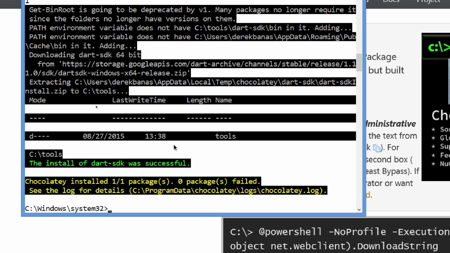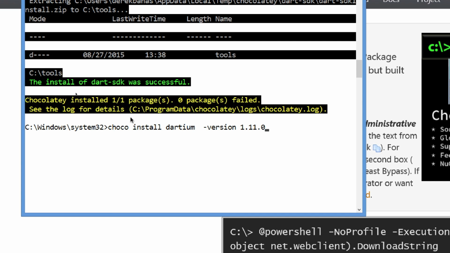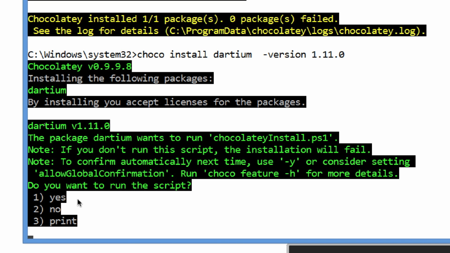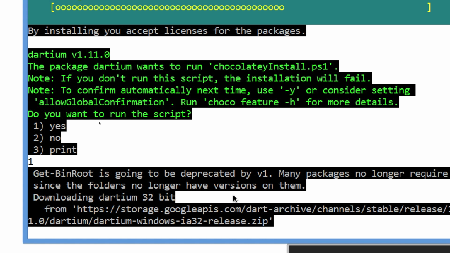Dart has been installed. Now what we're going to do is type in choco install dartium --version 1.11.0 once again, and this is going to install a tool that we're not actually going to use in this part of the tutorial, but it might be beneficial to you later on in your Dart development, so we might as well install it. So type in that into your command prompt, and once again it's going to ask you to verify to run the script. Type in 1, hit enter, and that's going to install for you as well.